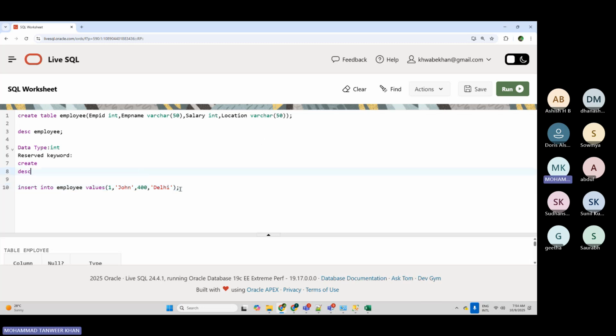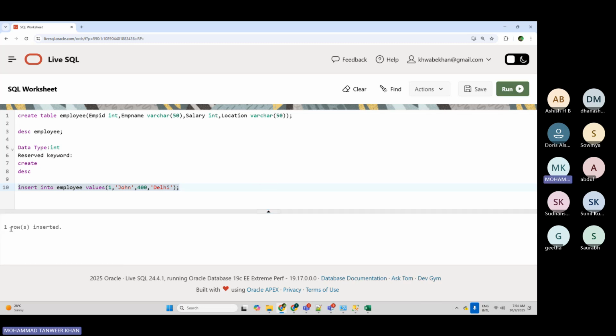Any other question? Okay. Now select it. Click on the run button. So if you see here, one row inserted. It means this particular row has been inserted in this employee table. It has been saved in this employee table.